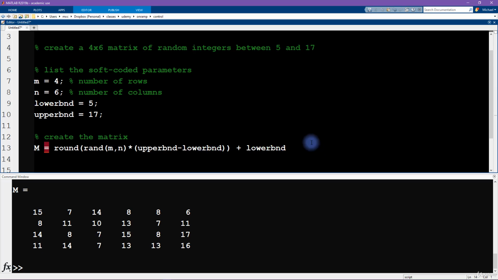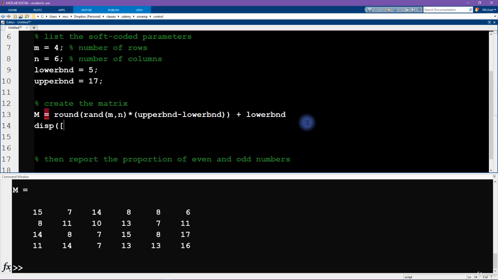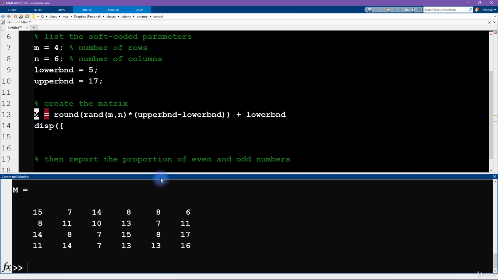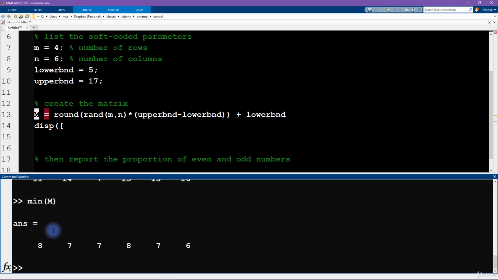And now I can confirm this. I'm going to use the disp command, and essentially what I want to do is report the smallest number in this matrix and the largest number in this matrix. So the smallest number in this matrix, you can think of using the min function, and I've already introduced you to the max function in a previous video, and I mentioned that the min function works similarly. But if we type min m like this, we actually don't get the smallest value, the minimum value. We get a whole vector of minimum values.